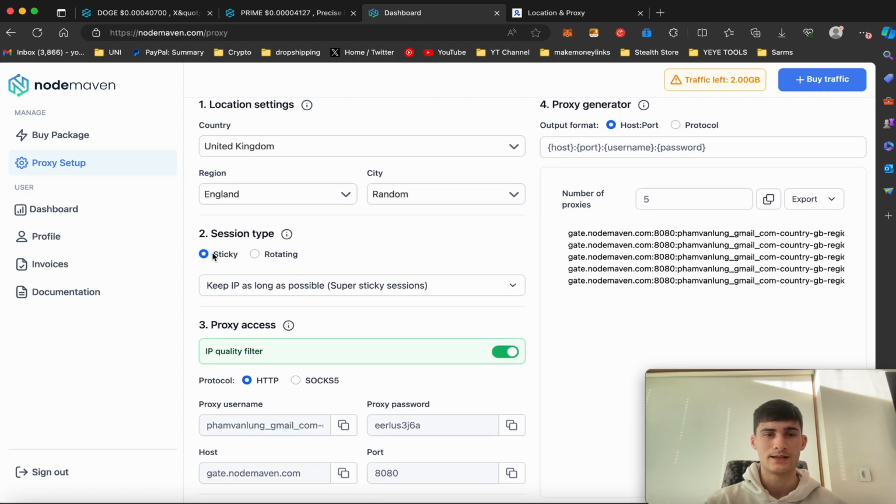Now, we're going to select sticky because we want to keep the IP as long as possible, because obviously eBay tracks the IP. They're going to keep getting logged in and you want it to be the same IP address. So we're going to keep that as that. Never choose rotating for stealth accounts, okay? Never.